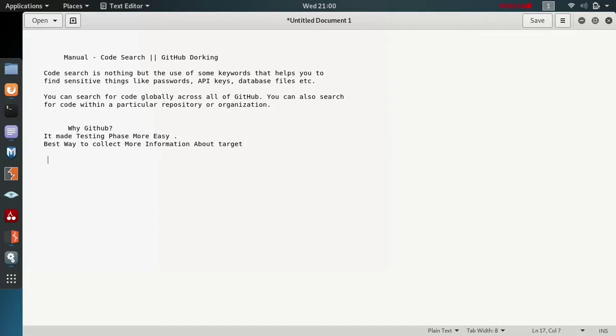We have to see what information we can gain from GitHub. I'm going to show some live examples of how this process works, how we have to find out possible information from GitHub. So let's see how we can utilize it.